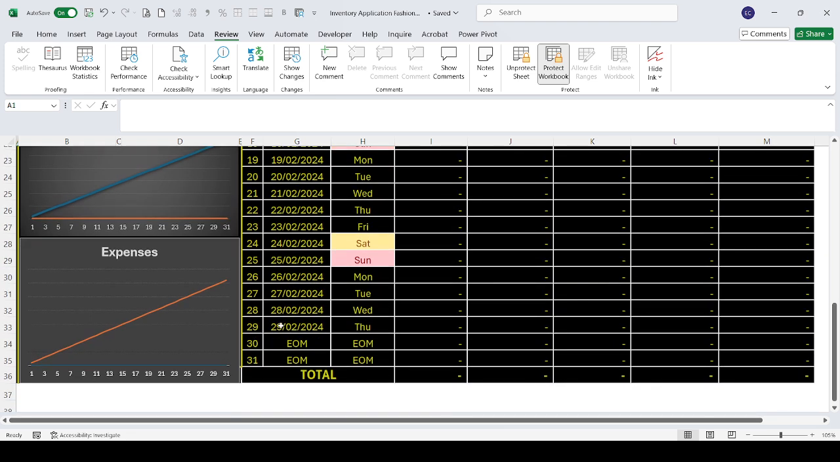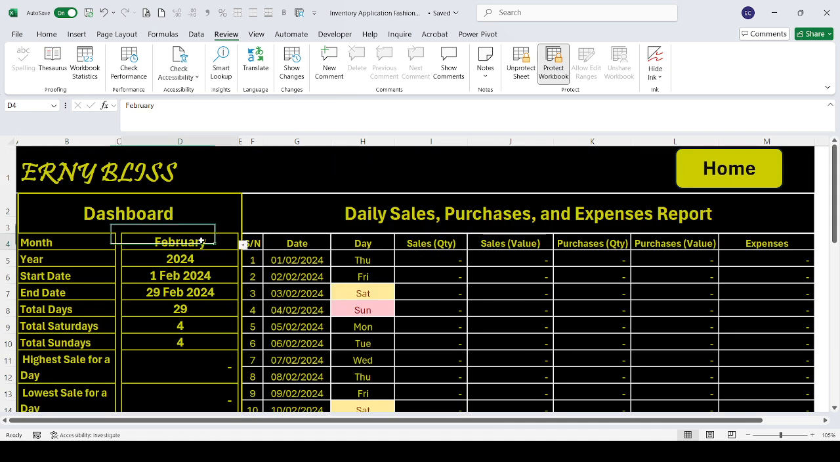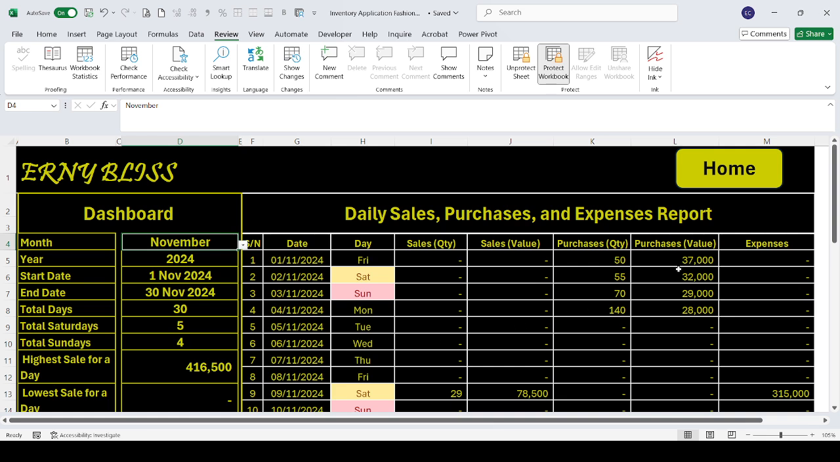But just to show you, on the dates, whenever the month ends before the 31st, like February, in this case we have end of month. When we go to November, which is where we have some data, we'll see how it changes. So November, we already had some data, so you already see figures popping into the dashboard.